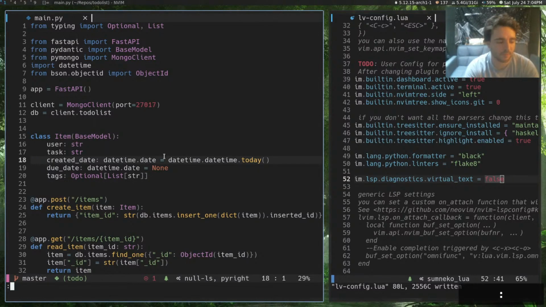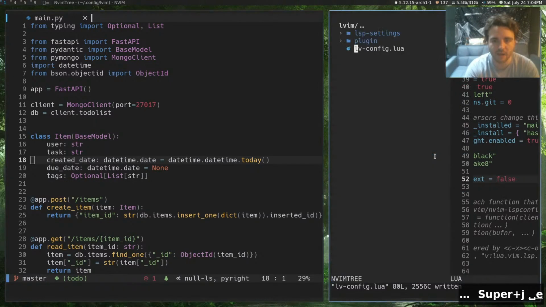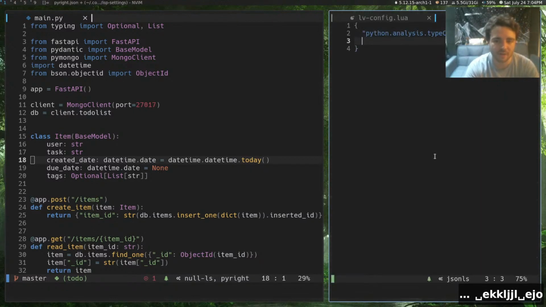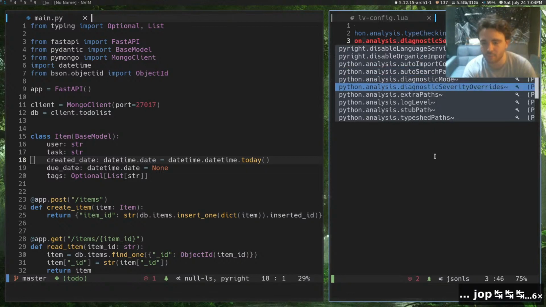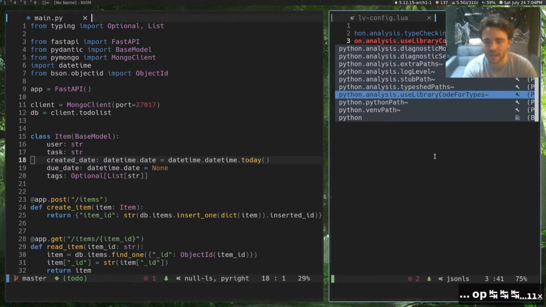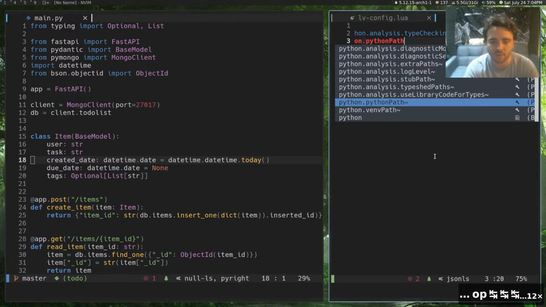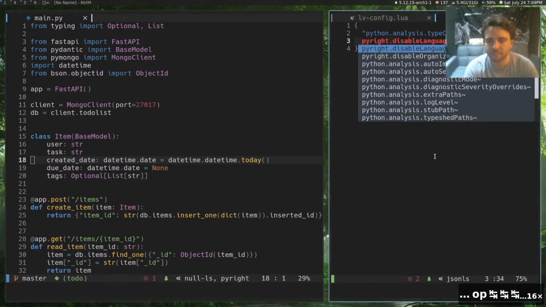Not only that, but if you go back into that file, it'll be under LSP settings in your lvim directory. You can open up pyrite.json, and then you can just start typing pyrite or Python or whatever you want. You can do analysis, auto import completions, auto search paths, diagnostic mode, extra paths that you want to add, use library code for types, all these kinds of things.